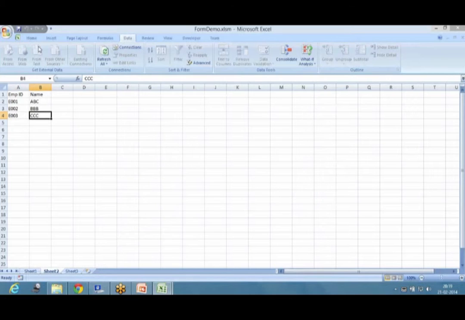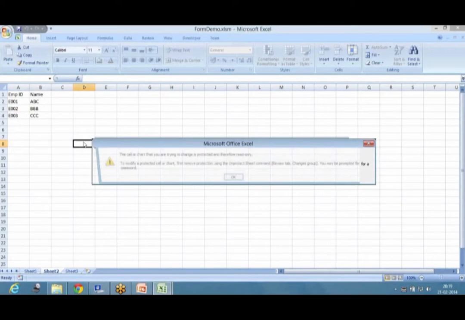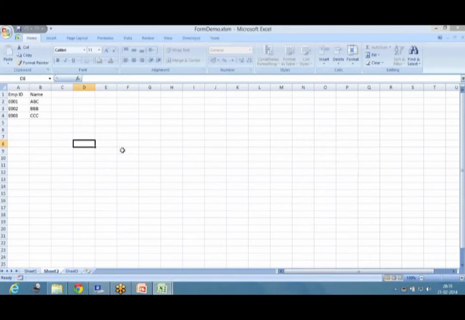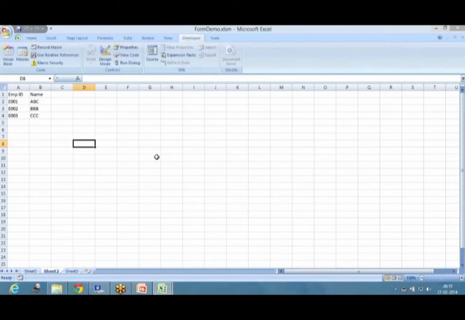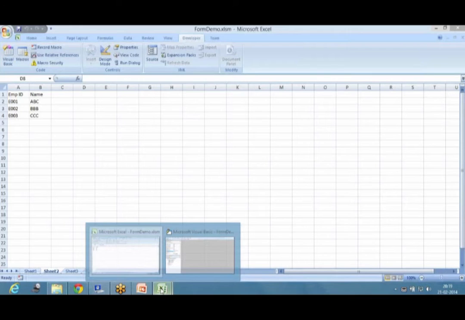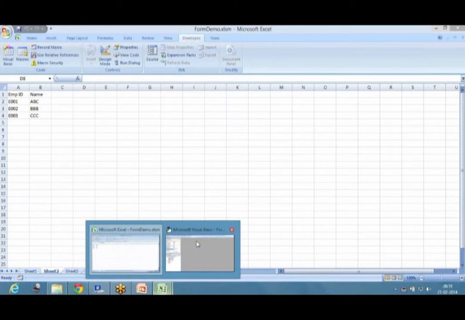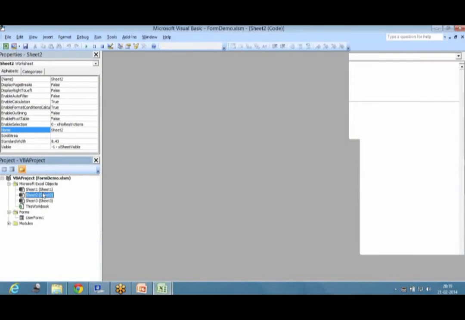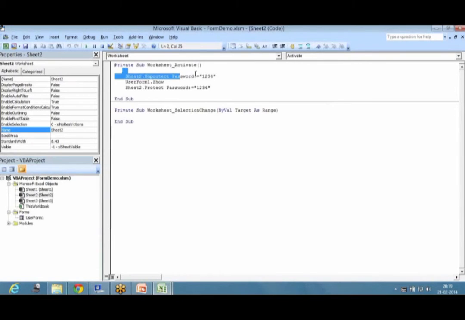I have protected the sheet with the function, so nobody will be able to edit. I'm trying to edit. Look at that. It's saying the sheet is protected. Until and unless I know the password, I cannot edit it. Now, what kind of code have I written for this? So the first thing I have written is, in the sheet 2, I have protected it with the password already. So I am unprotecting it.